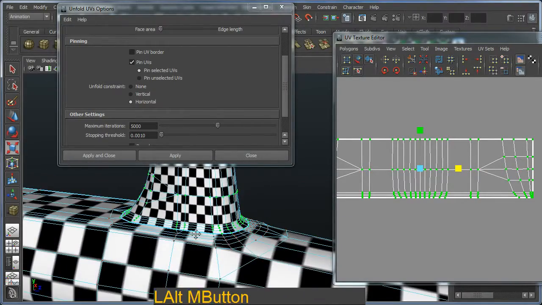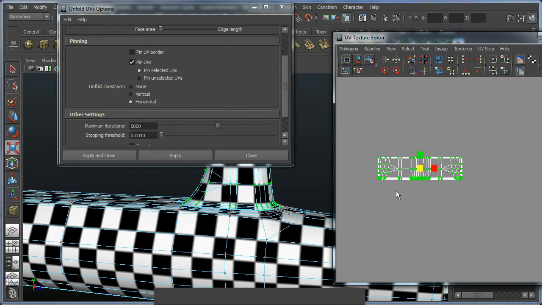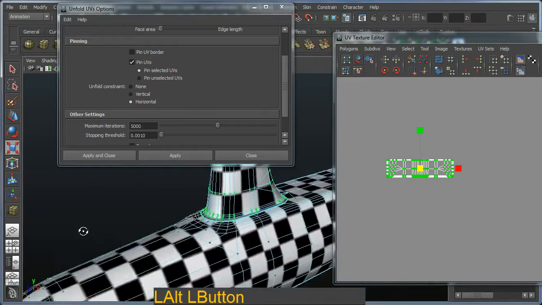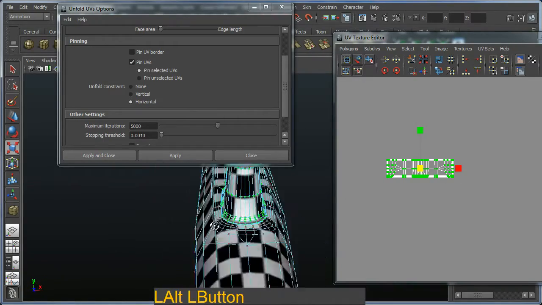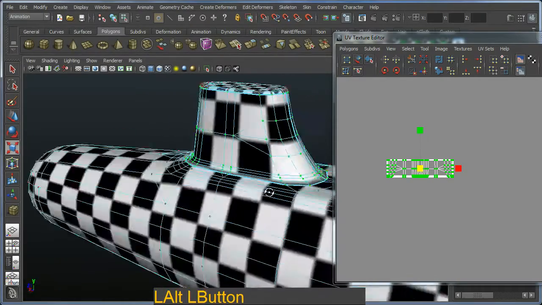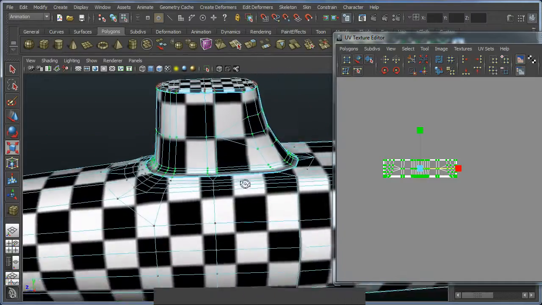But the more time you spend on this, the better the quality of texture is going to be. So I'm just going to shrink that down a bit to start matching the checker pattern up with the size of the checker pattern on the boat. This is what you call texture density, and this is important when you're talking about coverage. So how much of a texture you're dedicating to certain sections of our boat.